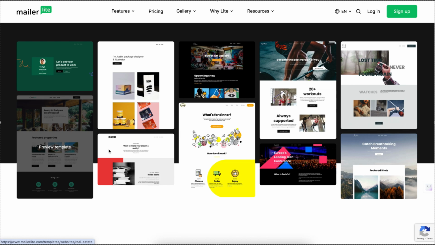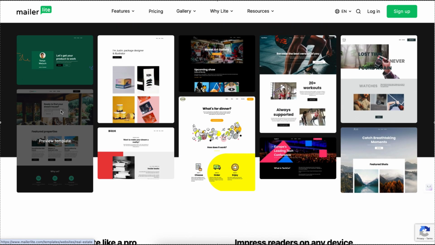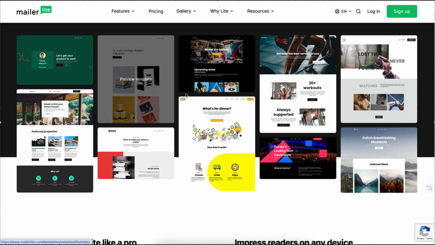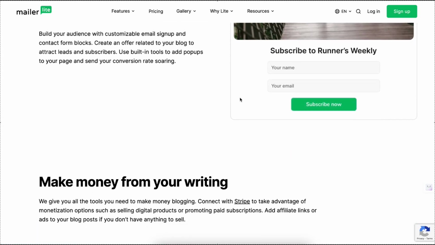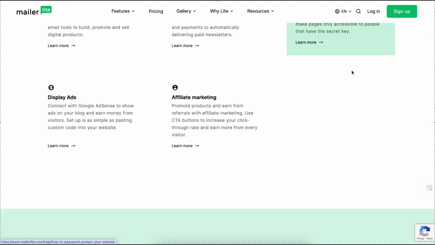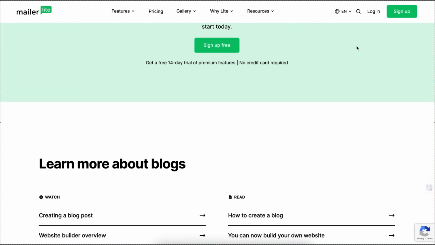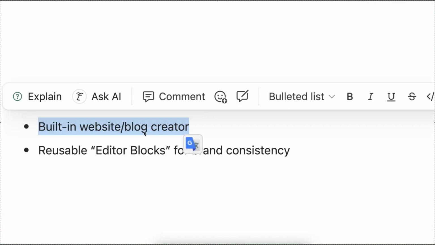And as you can see here, they have all of these templates, and honestly, some of the templates look really like they were made by a nice website builder, and they have quite a lot of features. I don't know if you're necessarily going to use this, but if you don't have a website and you want to kill two birds with one stone, then they provide this feature.